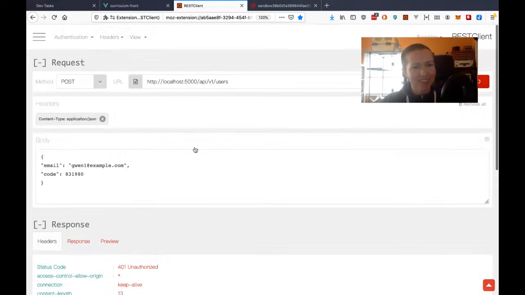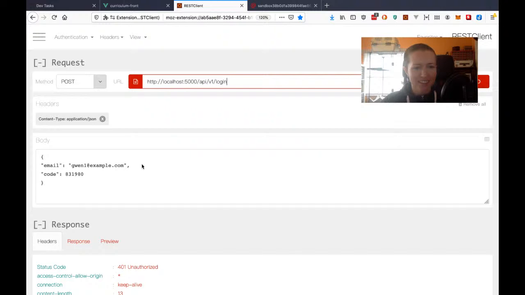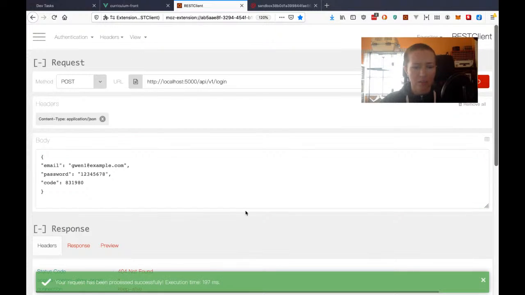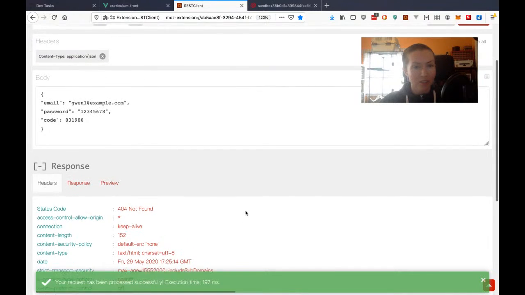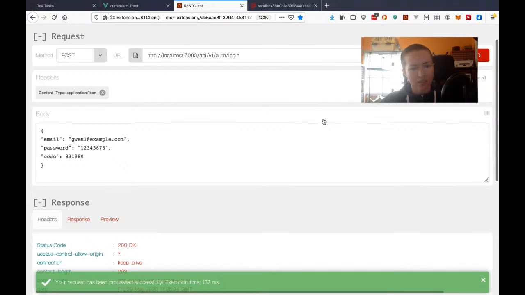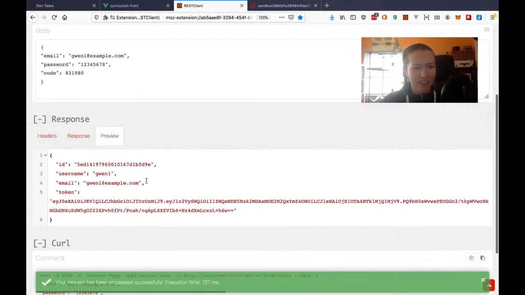Oh, unauthorized. I have to log in first. So log in, and then password. Let's see. It's 1, 2, 3, 4, 5, 6, 7, 8. And then I don't think it matters if I have this extra. Shouldn't matter. So let's see. Oh, it's auth/login. That's why. That should find it. Okay, so 200, and then I get the token back.